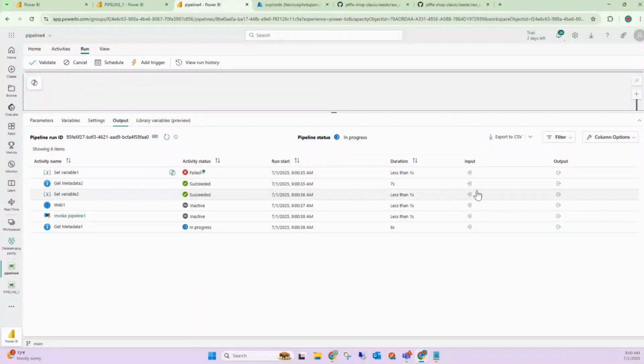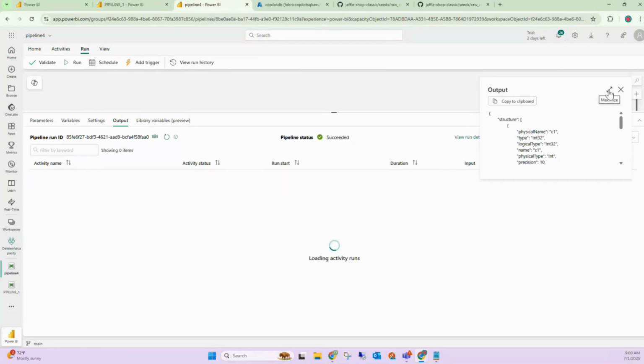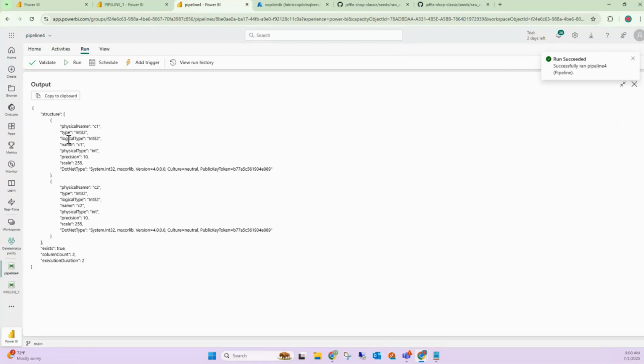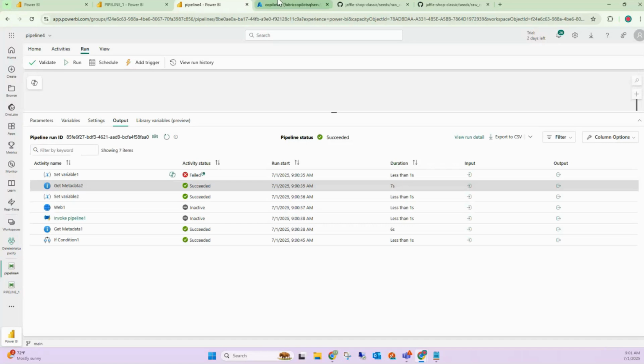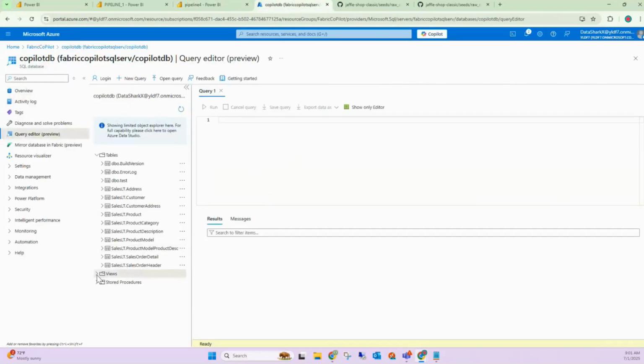So get metadata 2 was successful. If you see, it provided me the structure, correct? It contains column 1, C1 of type integer, column 2 of type integer. Then whether it exists, that table exists true, and it contains 2 columns. Now my question is, would it provide me the view names, the structure of the view names in the get metadata activity? Yes or no?